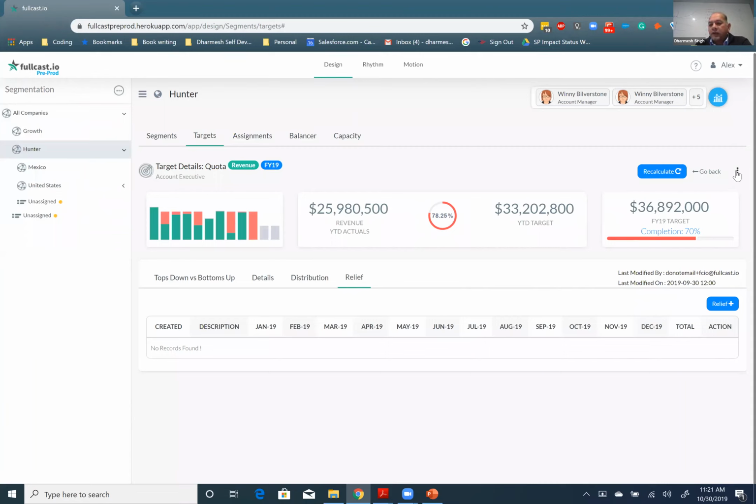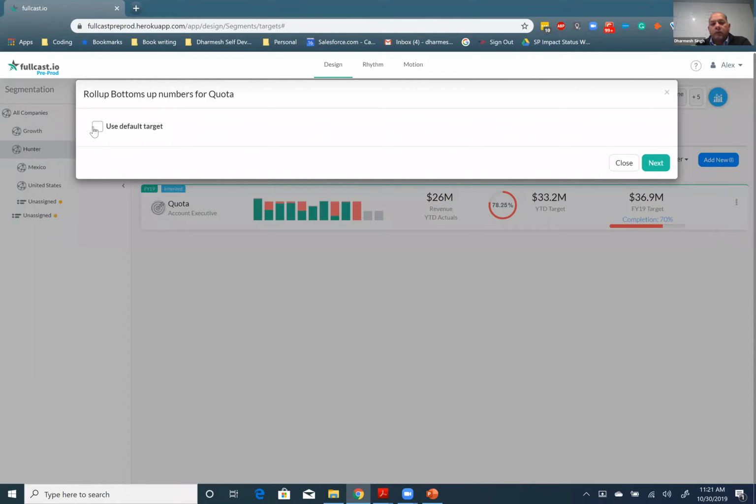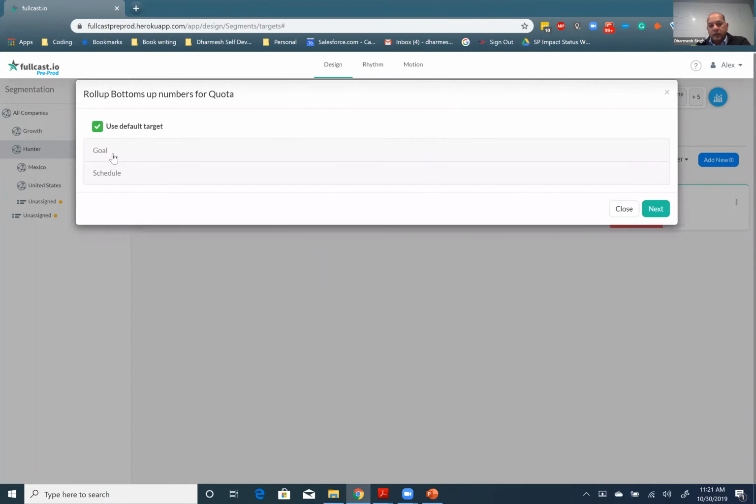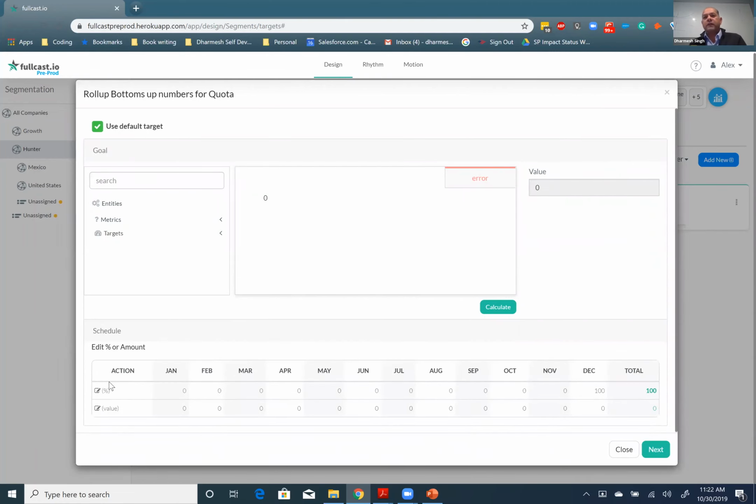Once I'm done, I can go back out here. I can do a roll up of a number. When I do a roll up of a number, what it's doing is I give a tops down number to the team. The team gave the bottoms up number. We saw the variances. I decided I'm okay with the variance. I'll just do update the targets, and I'll now get the bottom up feedback out here, and it'll overwrite my initial tops down number. Or I can choose to still keep my default target, but still see, if I want to adjust the goal itself, or I want to adjust the schedule, I will adjust the schedule based on the feedback that I've gotten from the team, right?